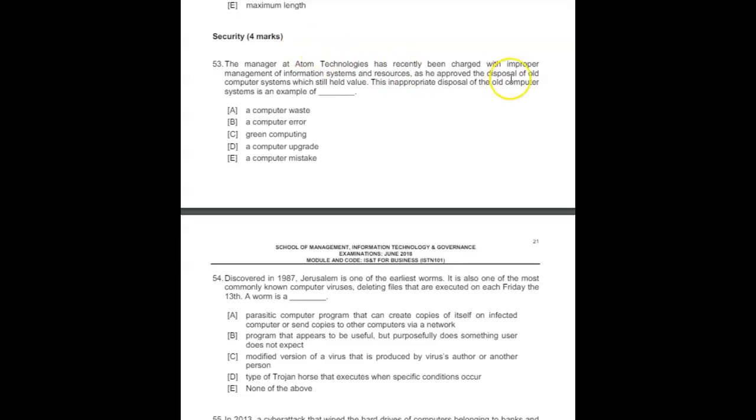Now the next topic, security. So this manager has recently been charged with improper management of information system and resources. I don't even have to read more. Improper management of information resources. So as you see, they're not using resources properly. It's a computer waste. Resources not being used, computer waste.